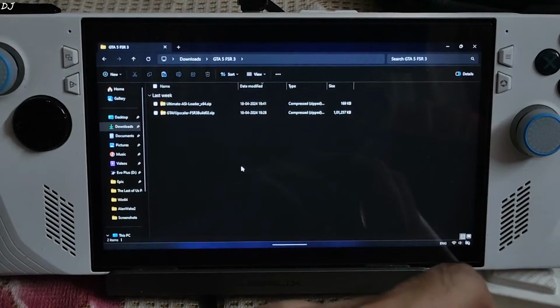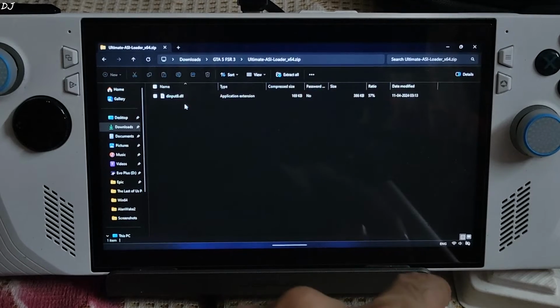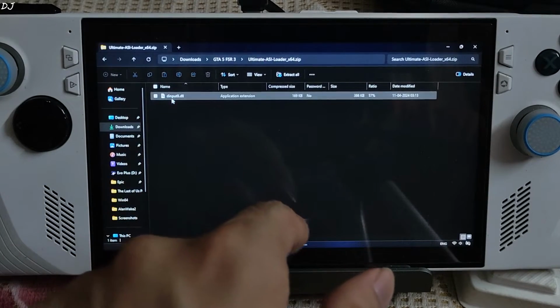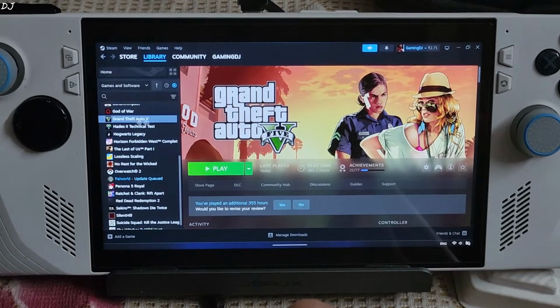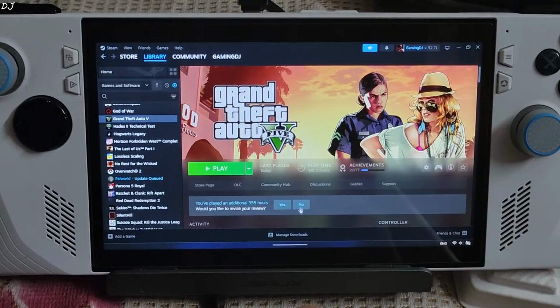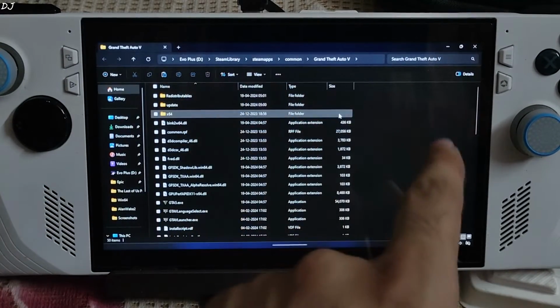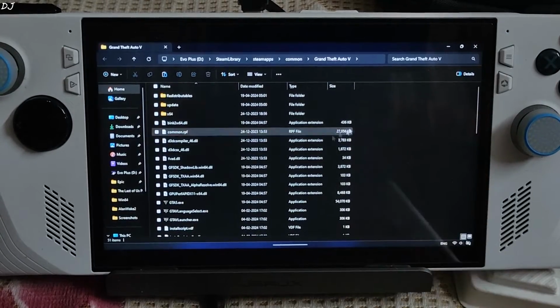First I'll be installing the ASI Loader. Just open its archive file, Ultimate ASI Loader, double click, copy dinput8.dll file. Now open the game's install directory: select the game in your Steam library, right click, manage, then click on browse local files. This is the game's install directory, there is the game's exe file, paste the DLL file here.